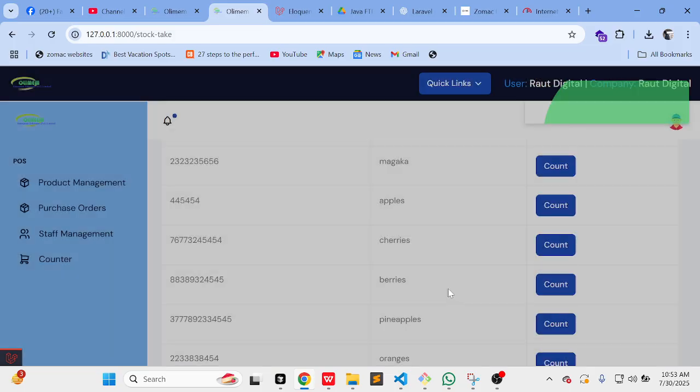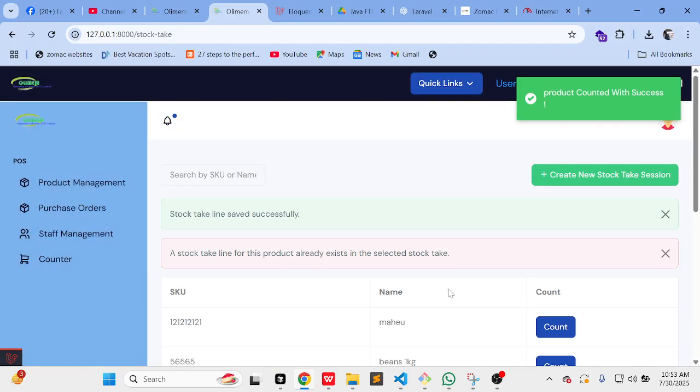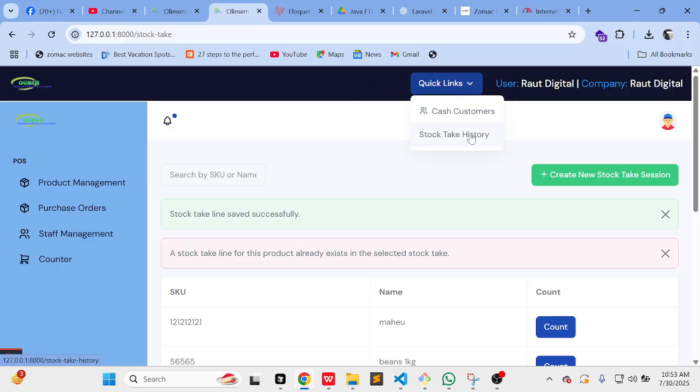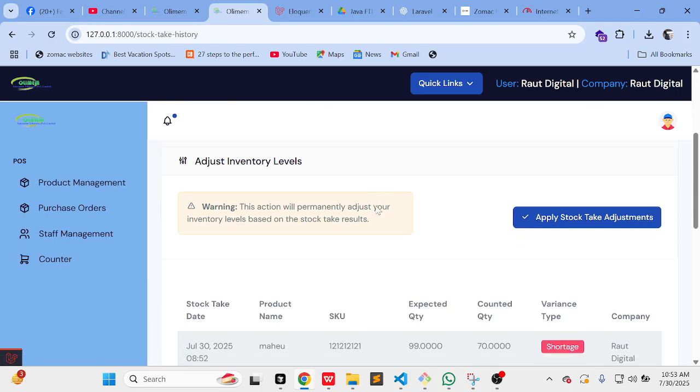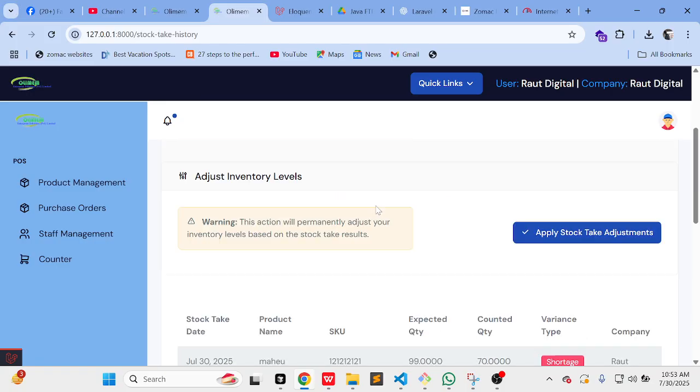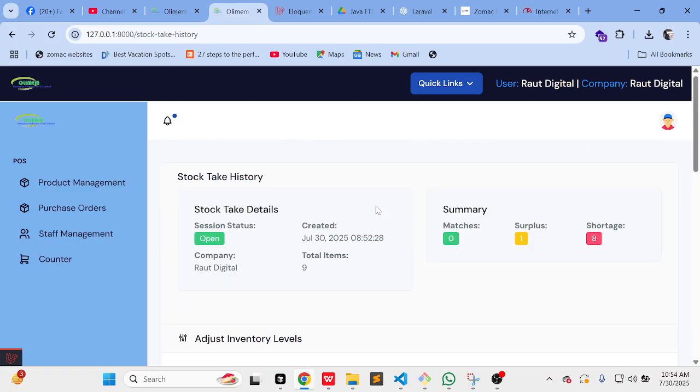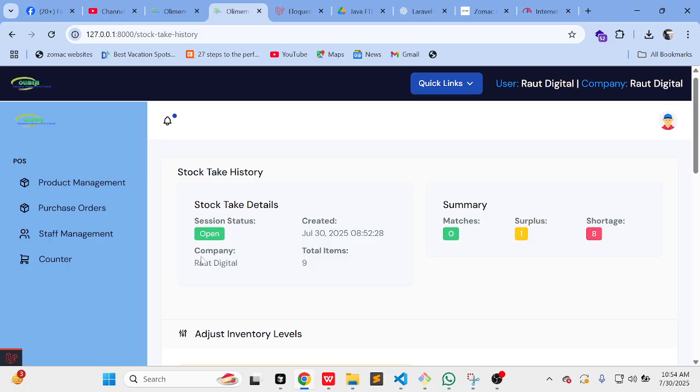Okay, so I'm done with my stock take. Then from there, if you go on top here where it says quick links, you can go to stock take history. That's where you can see the results of your stock take. Now we have an open session where we counted 9 items. We have 0 matches, 1 surplus, and 8 shortages, right?